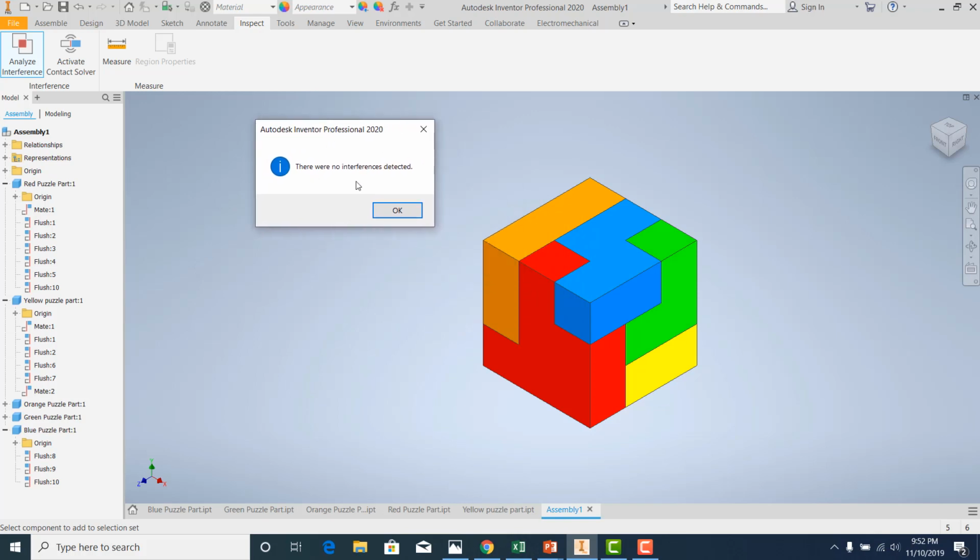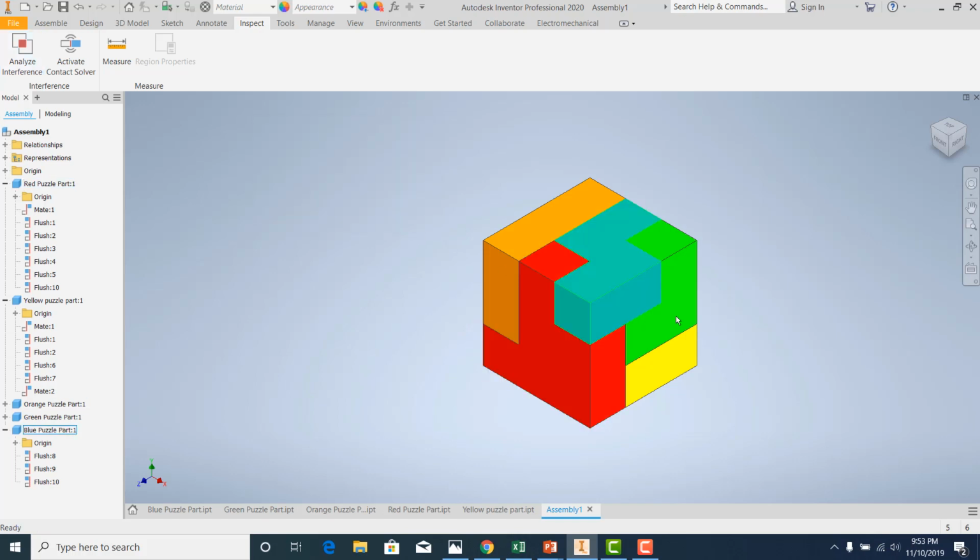So what this says is there were no interferences detected. If you drag across here, it'll say we found one interference or two interferences, and as you look on your part, you will be able to see a red area overlapping somewhere. So if the blue one and the green one were overlapping one another, we would see a red area where the two pieces were overlapping. I don't have any of those, so I'm going to move on. If you do, I will show you how to fix that.